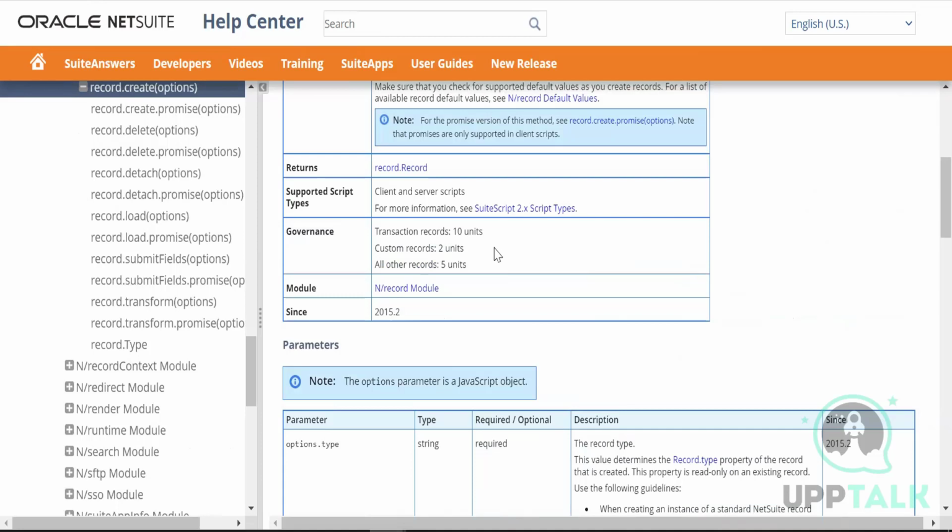Let's say, hypothetically, in very layman's terms, you have 500 units with you. Now, if you use record.create, it's going to take 10 units from it. So now you have 490 left.